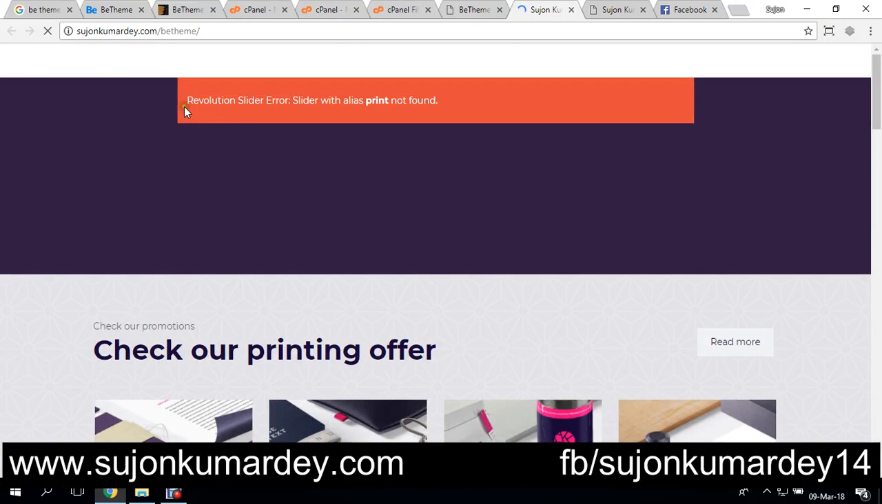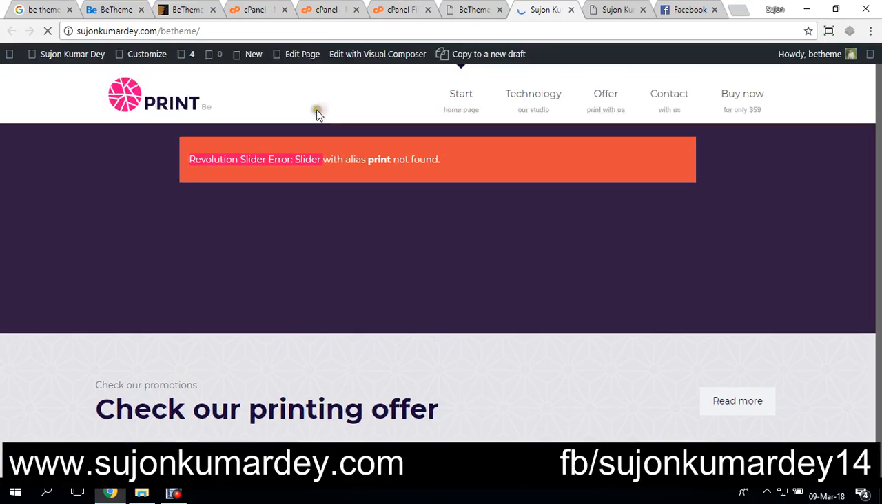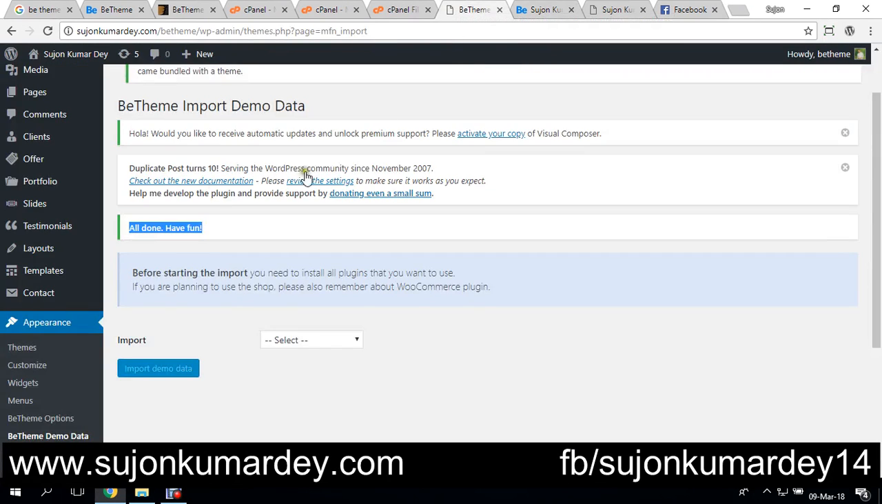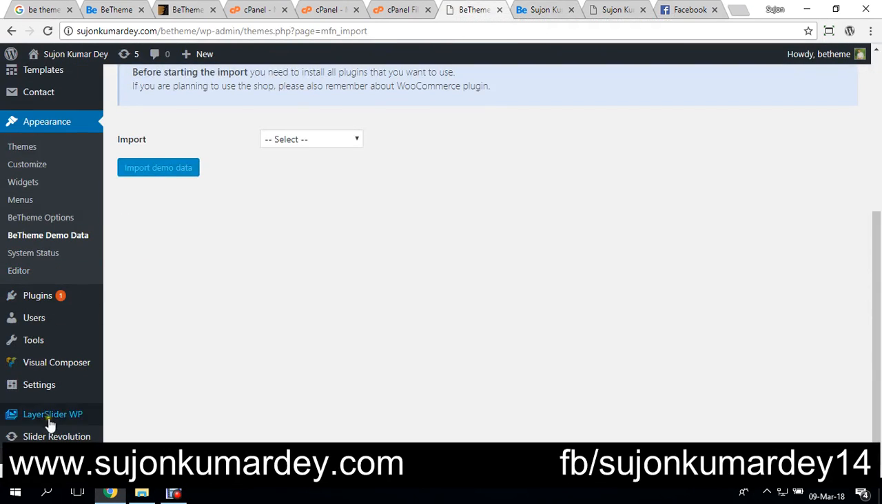You can see the Revolution Slider error: slider with alias print not found. So you install the Slider Revolution. I already installed it, but you need to upload a demo in Slider Revolution.